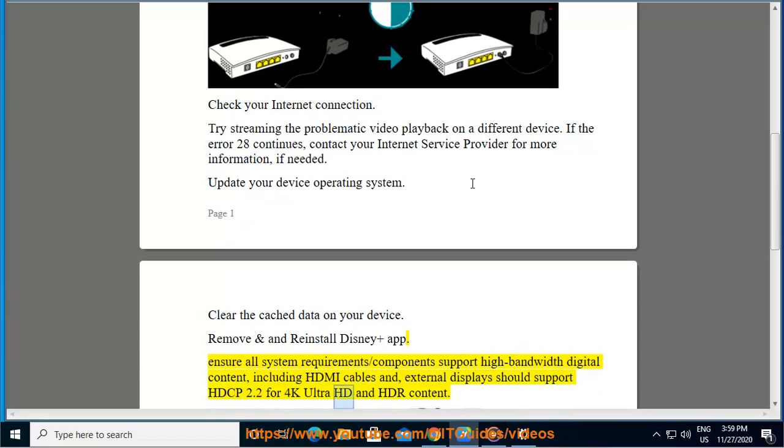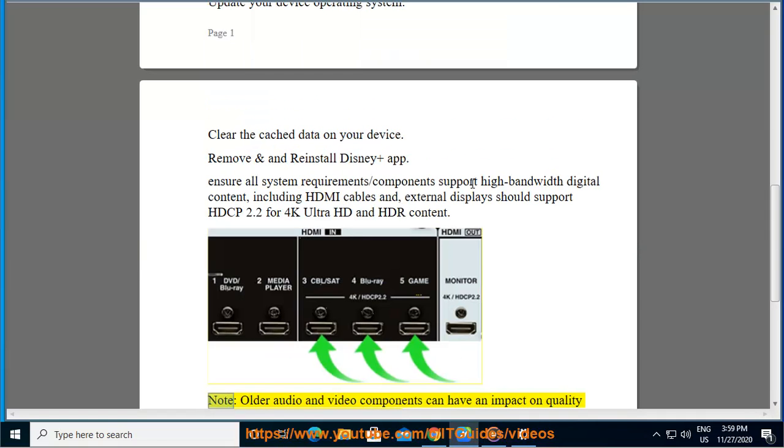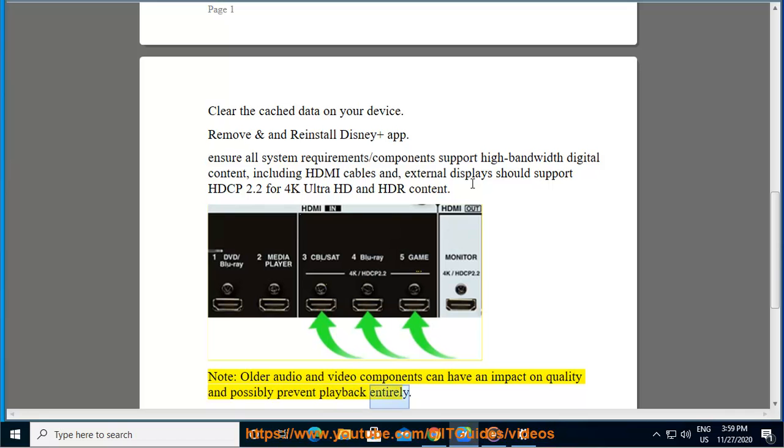2.2 for 4K Ultra HD and HDR content. Note: older audio and video components can have an impact on quality and possibly prevent playback entirely.